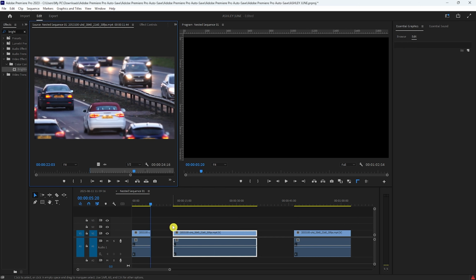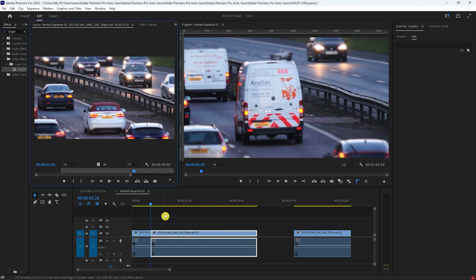So yeah. Those are all the ways on how you'd be able to cut and trim here in Premiere Pro.